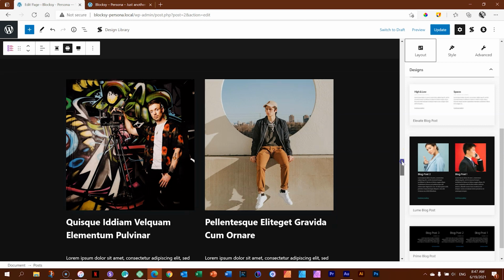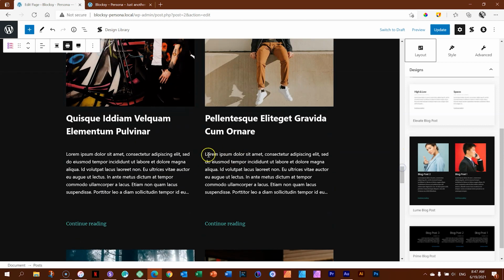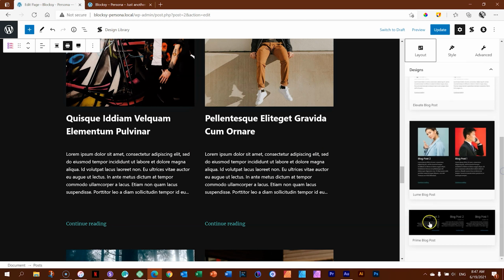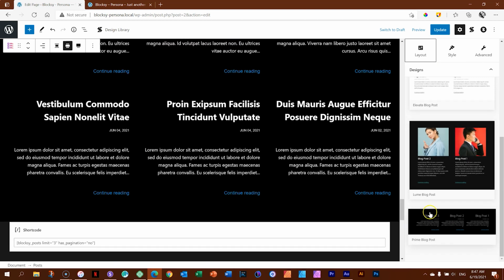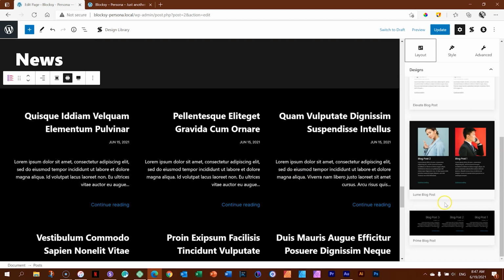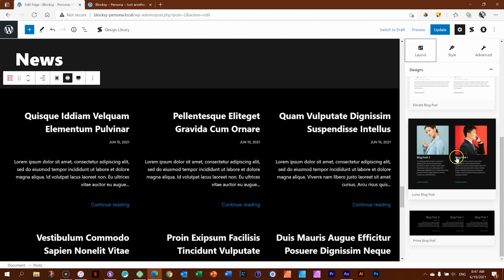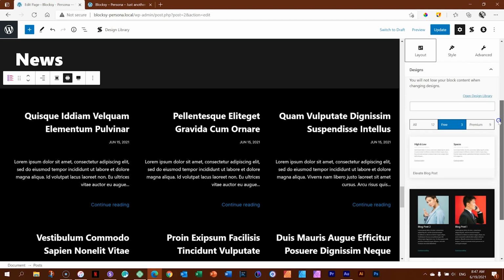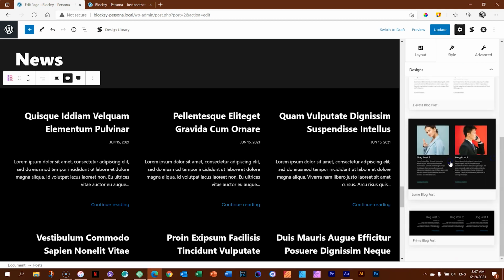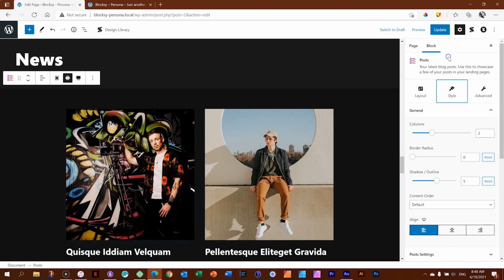Very similar to the previous one, but now we have at least equal height cards. And let's see this one. This is another one without a featured image. So these are presets that you can use. Great. Let's choose this one with the images, and under style, you have more control.